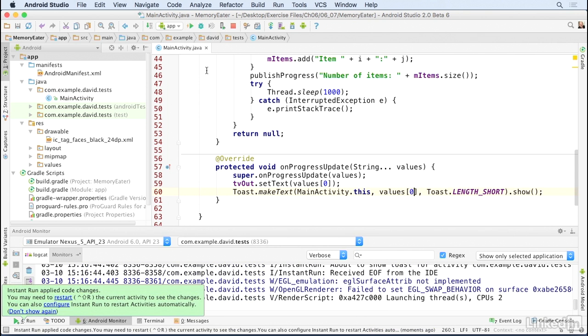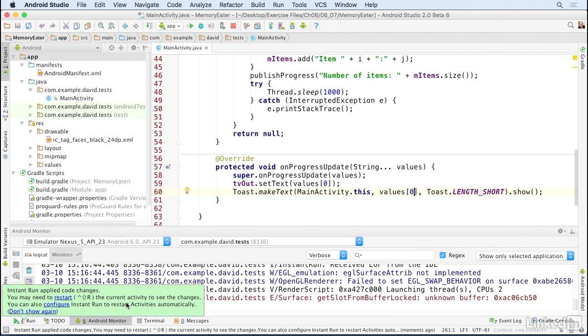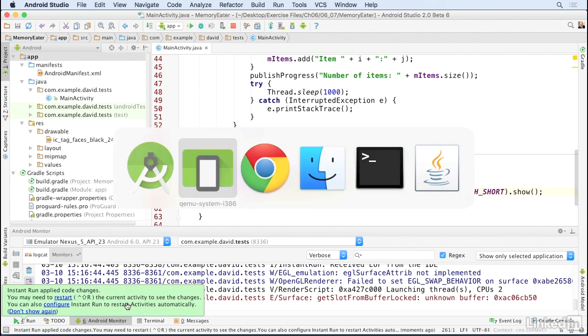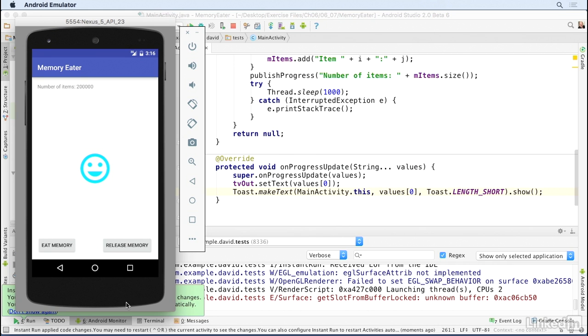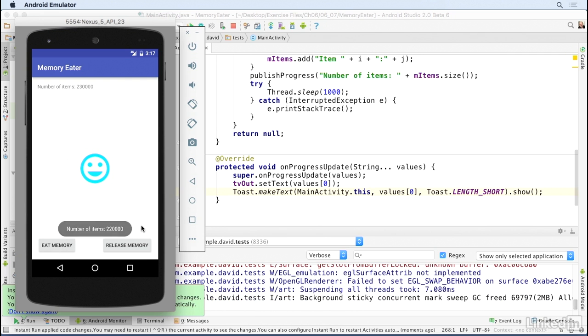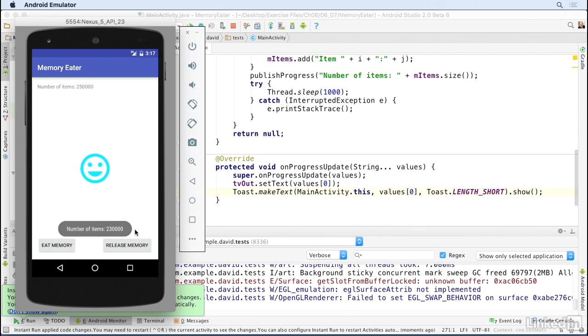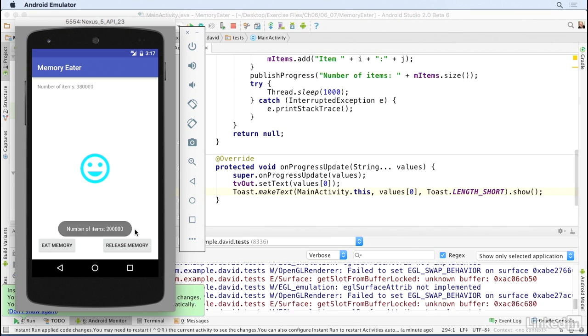Now I'll run the application again, and I see the message in the lower left corner saying Instant Run Applied Code Changes. I'll switch back to my device and notice that the state of the app hasn't changed. I'm still seeing the number of items is 200,000. I'll click the Eat Memory button again, and I start seeing the value keep on climbing, but now I'm seeing my toast messages. So what's happened is that Java code has been inserted into the running app without even restarting the current activity. This can be an enormous time saver.